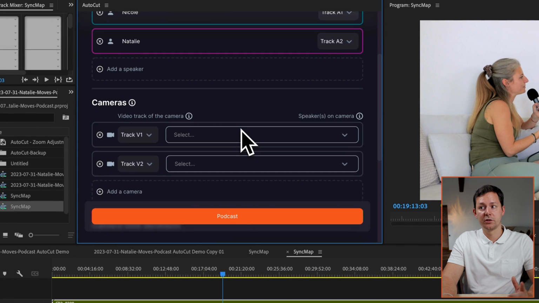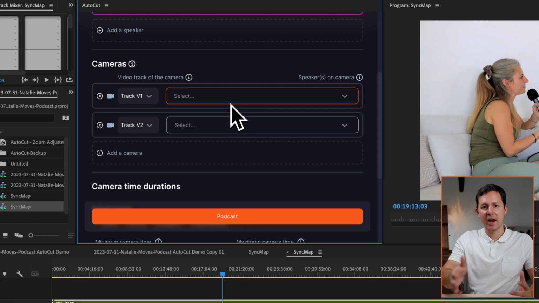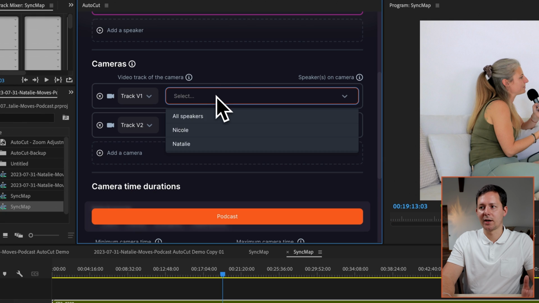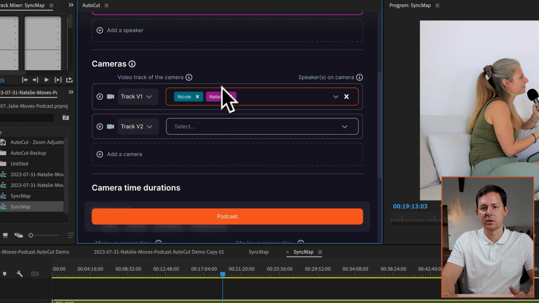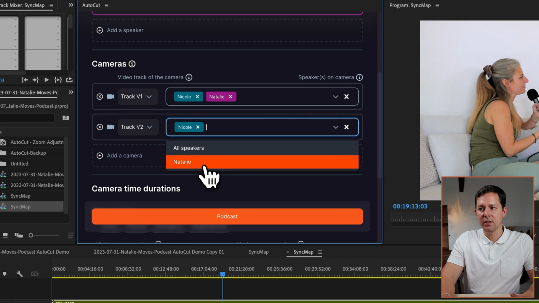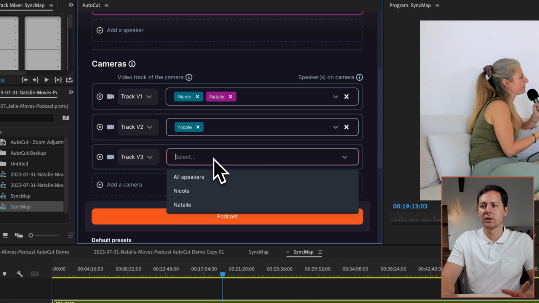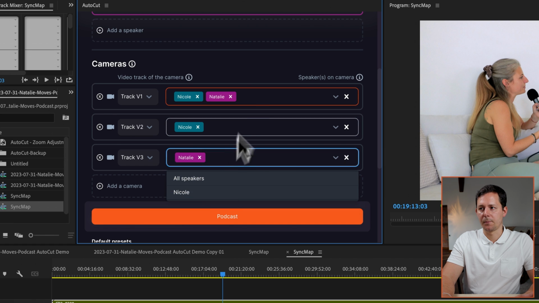And now we can go down to the camera angles, and there we also have to select which angle shows which people. And in this case, it's not technically about which are shown, but for which active speaker do you want to have this track activate? So in this one, on track number one, we have all of the speakers because that's our main camera. Track number two shows mainly Nicole, and then track number three shows mainly our guest Natalie.